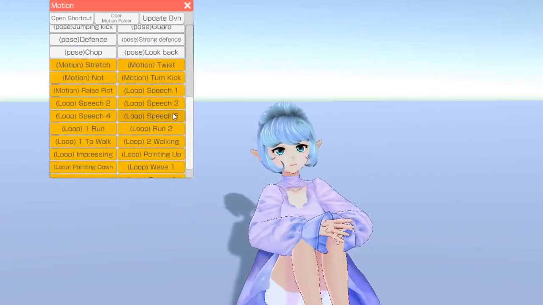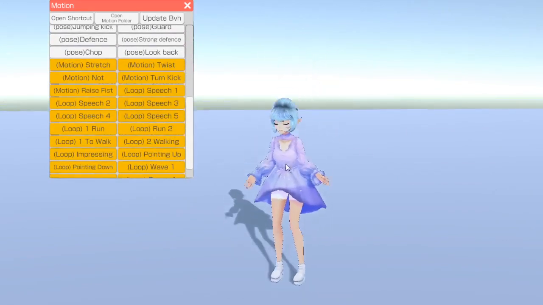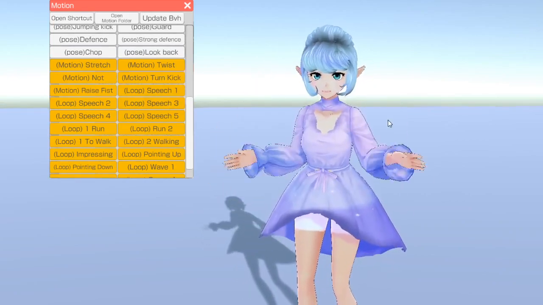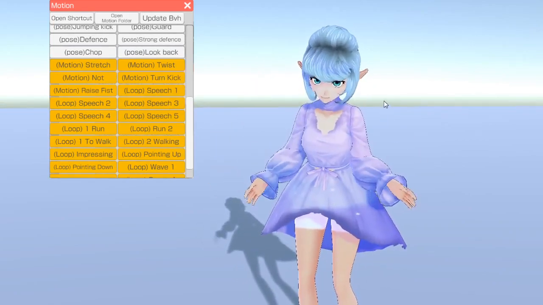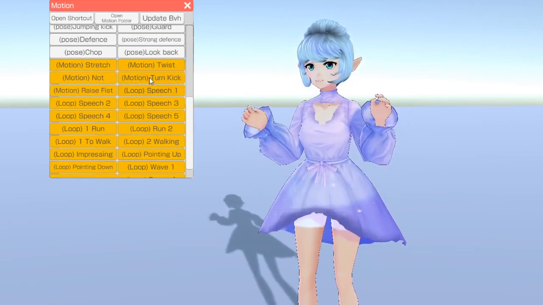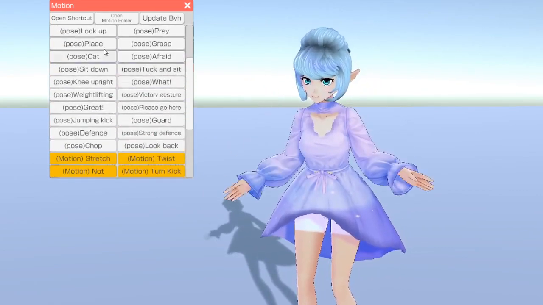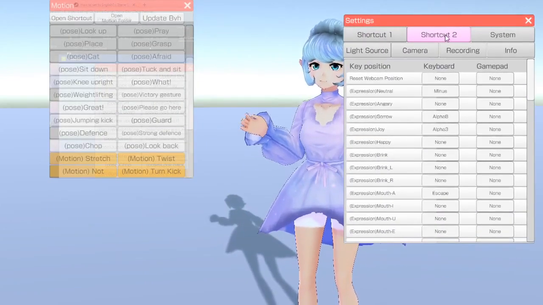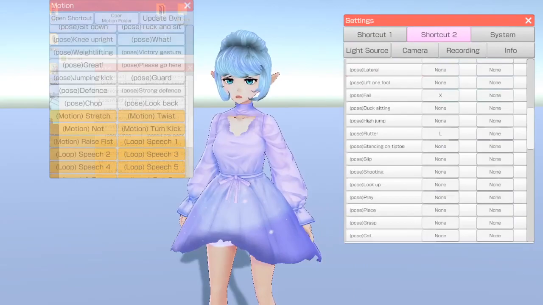But you also have things in yellow, which is anything that is a looping animation. These are really great too if you're having a conversation like this. You can see it looks like I'm having a conversation. If you don't have something to track your hands, this can be a really helpful section. This, much like the expressions, has a shortcut menu. These are in Shortcut 2. So again, this is a shortcut menu over here.